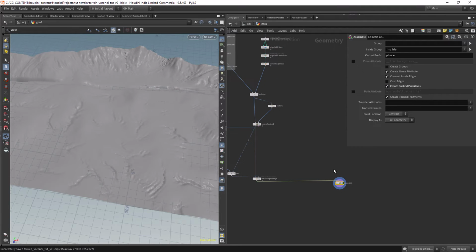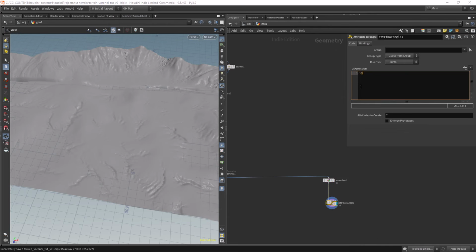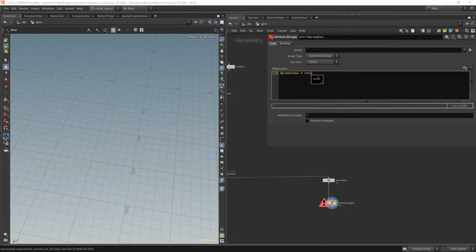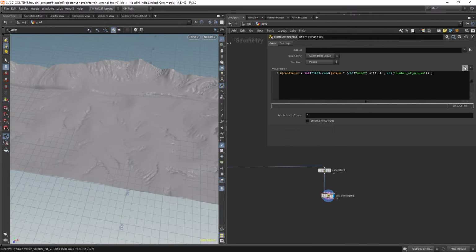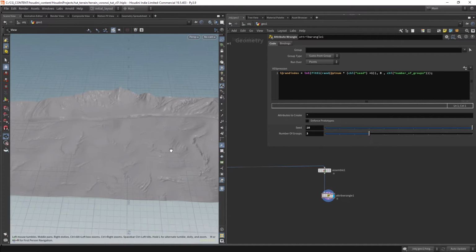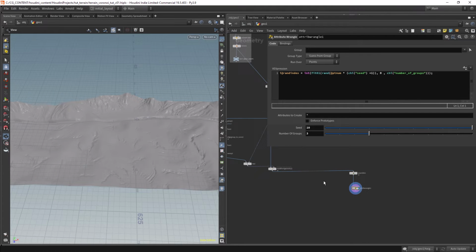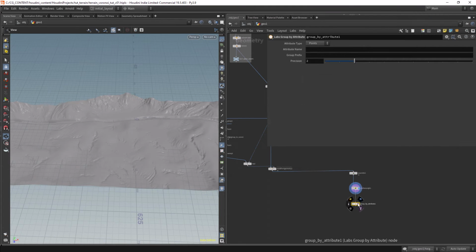Let's pack the geometry with the assemble node. Now we will need a bit of VEX to create a random index of the packed prims, courtesy of Glenimus Prime, user on Reddit. Basically, we're creating an attribute with some controls for the number of groups we want and also the seed value. Let's group by attribute to visualize what we've done.